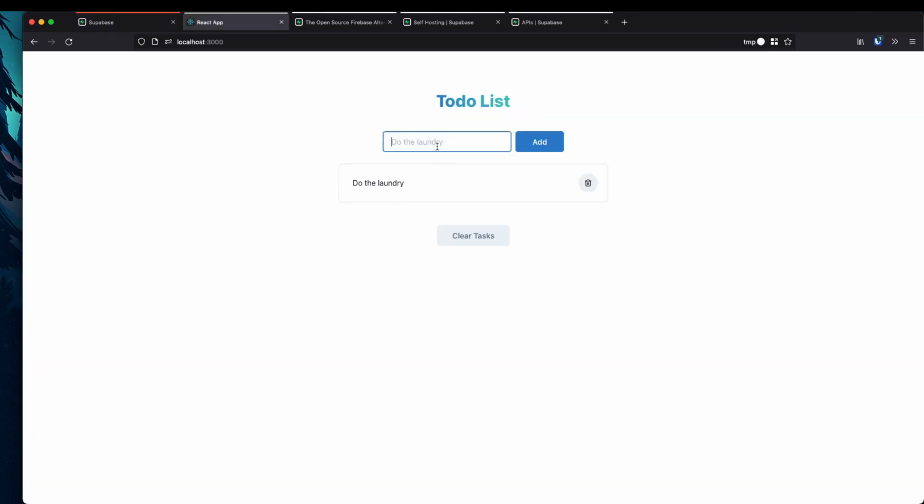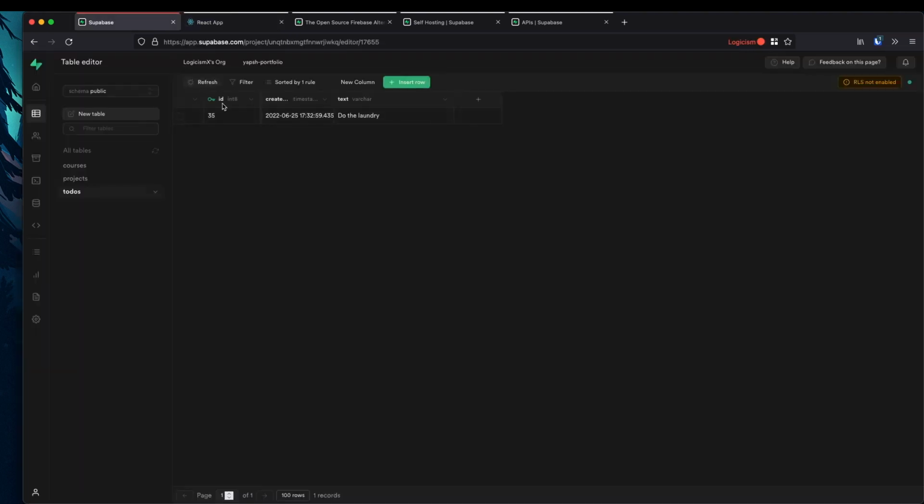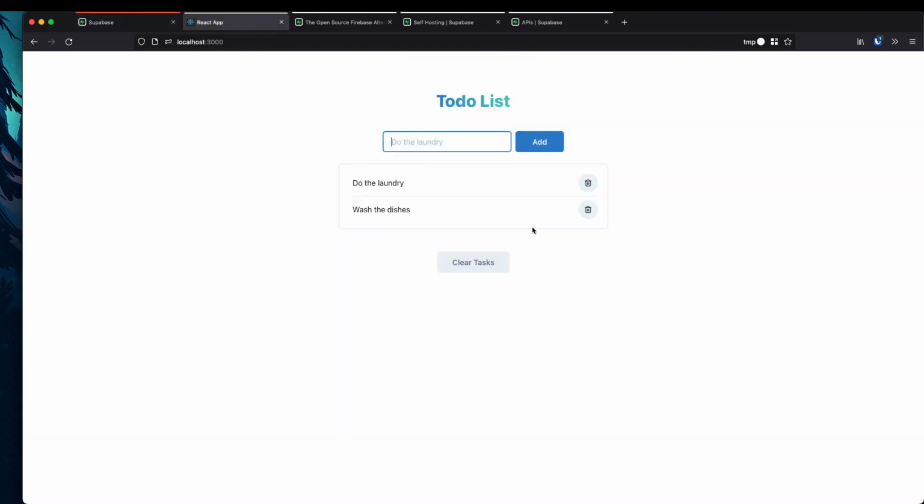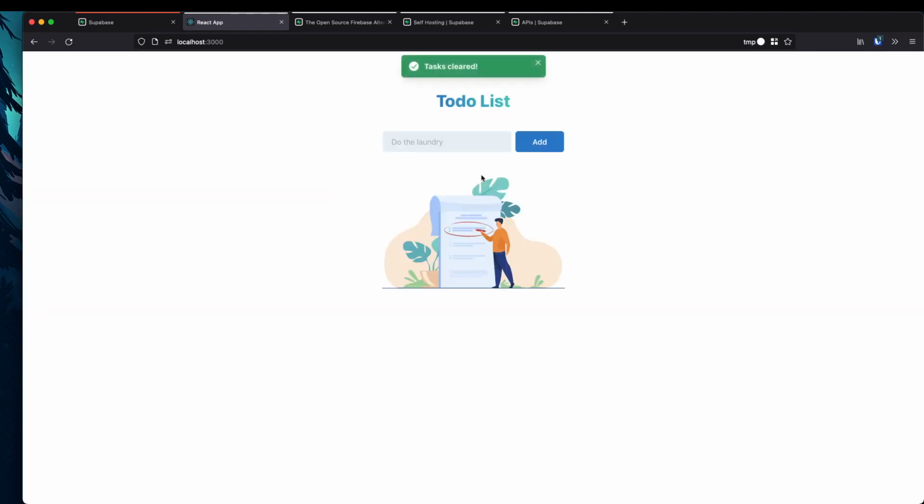I can add more, of course. Let's say wash the dishes, and you can add that, and I'm going to refresh this, and you can see that it's going to appear here as well. I can click delete to delete one of those individual tasks, and I can click clear task, and we can just clear all of it in one shot. So that's pretty much the demo for our application. Let's jump straight into the setup.